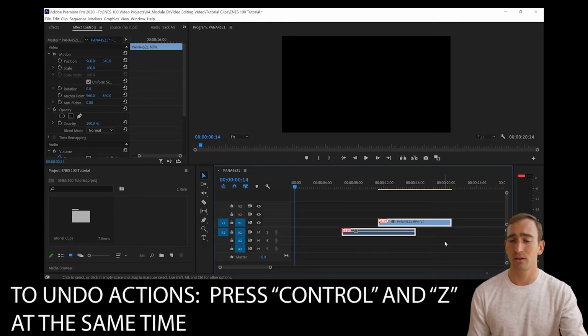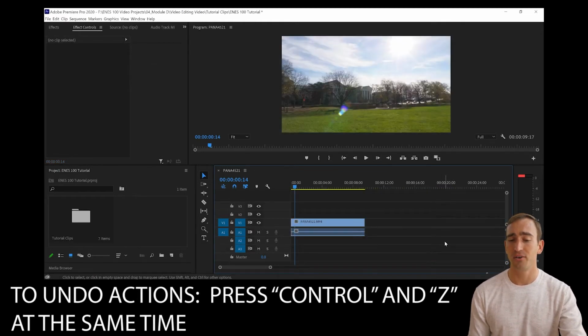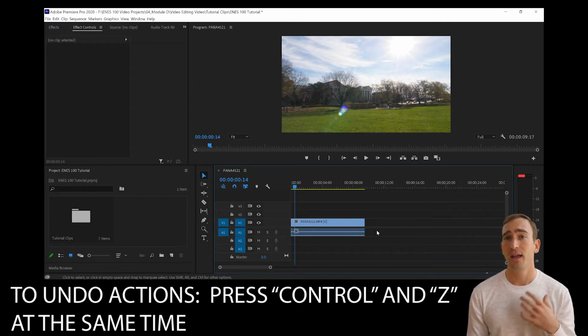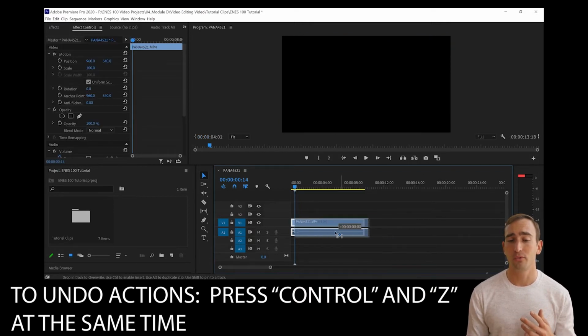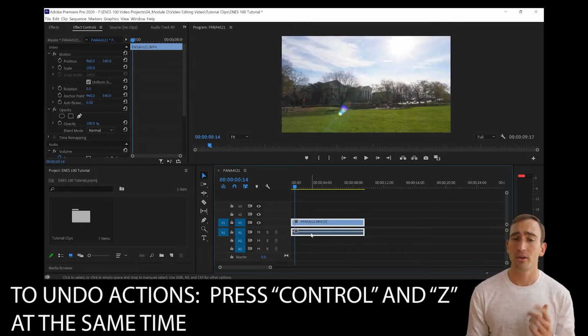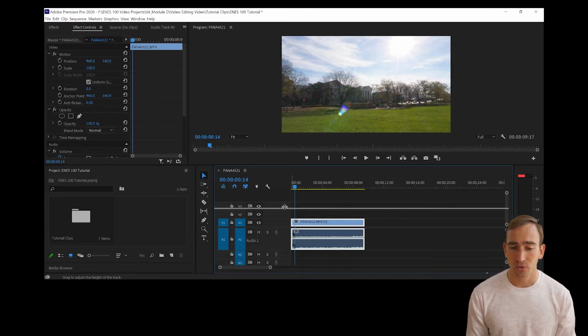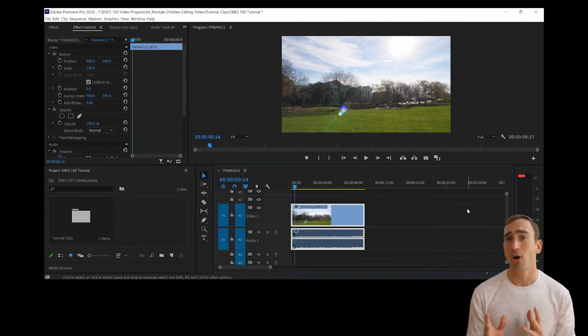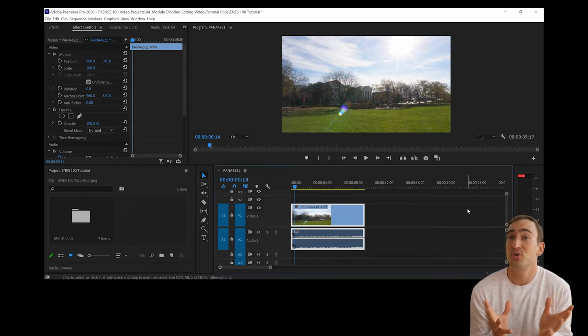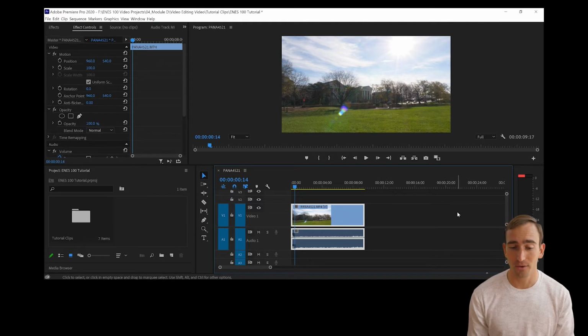So let's just click Ctrl Z a few times, undo that, and now we should have a complete file that we can move back and forth. One other thing that's useful is that you can click these lines right here to expand the video and the audio so that it's more easily readable, or that you can see the waveform of the audio.